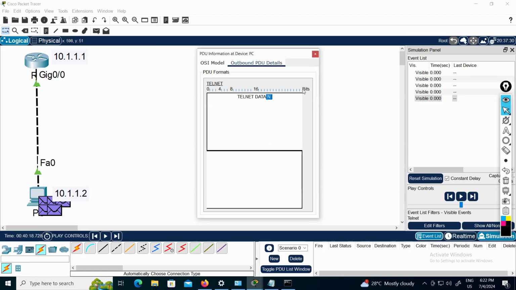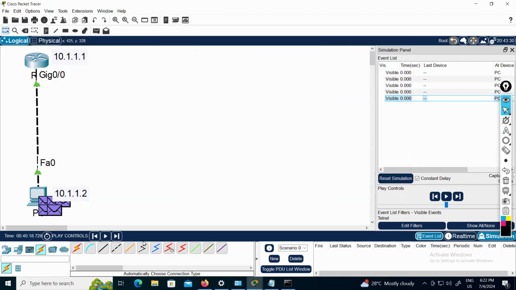Got it? So right now I'm showing you a single packet, but there are tools available that will collect everything and format everything in a proper format. And then you'll come to know. So this is the problem, that it is transmitting the entire data in clear text. Okay.